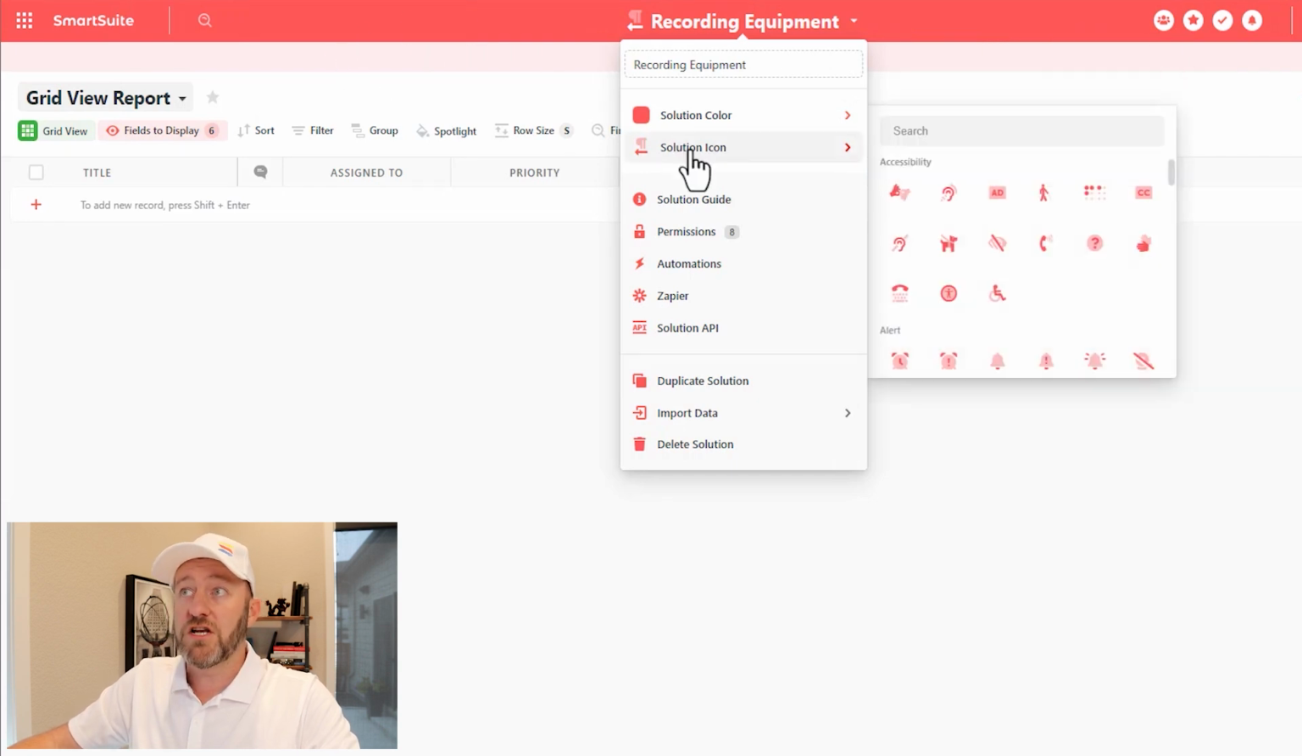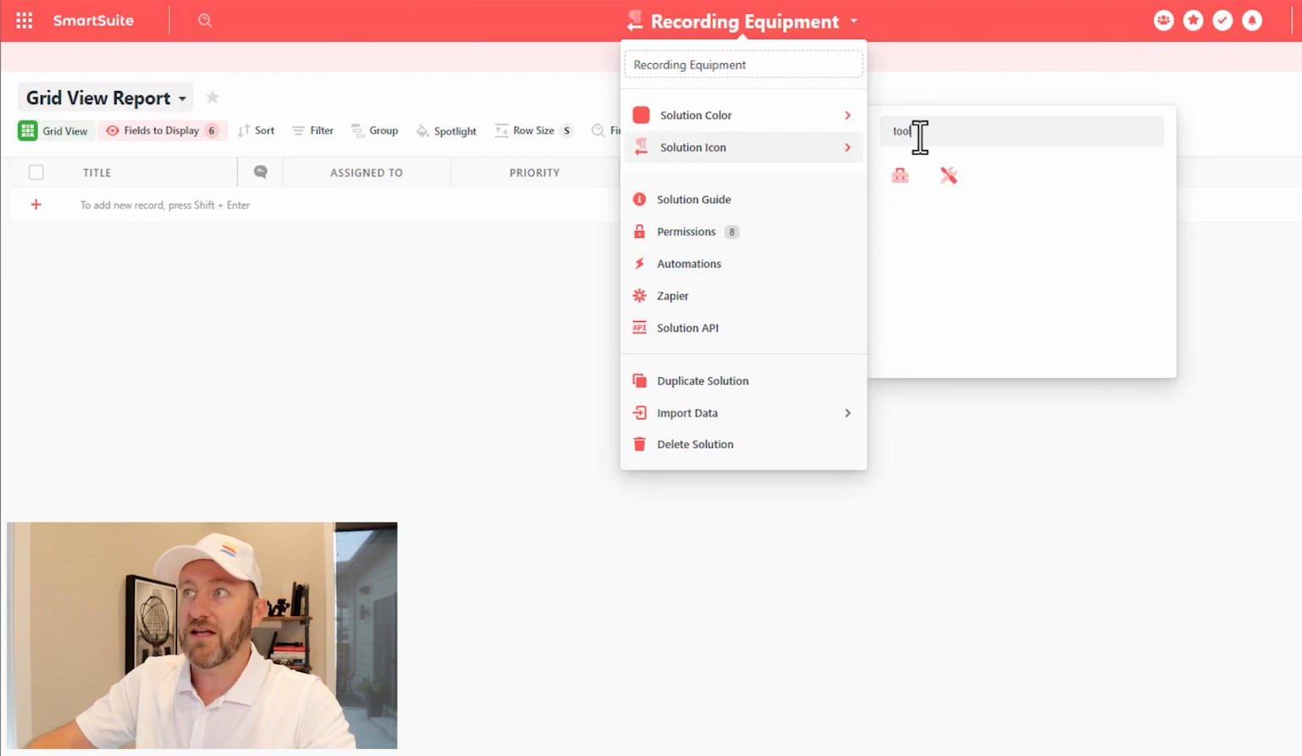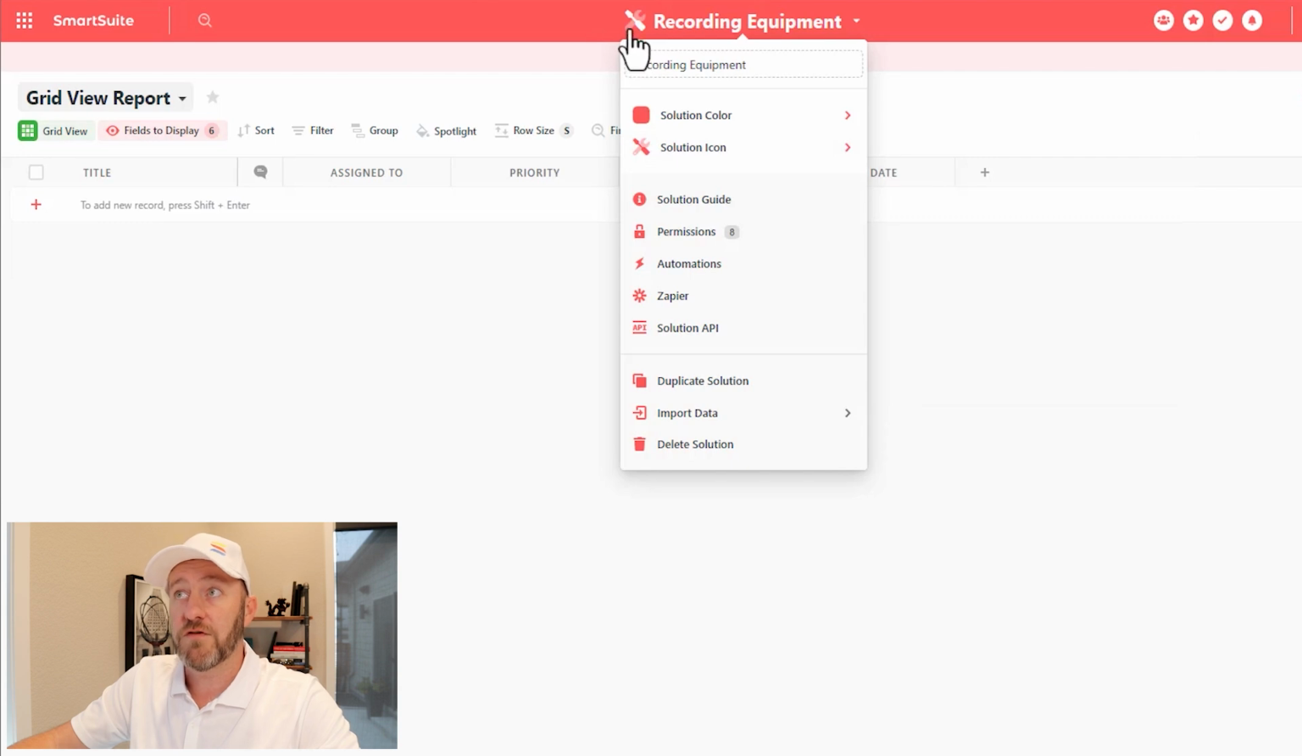I also have the ability to change the solution icon. Maybe I want this to be tools, so I can search for tools, and here's a wrench and screwdriver. That looks pretty good, so I'll make that selection. As soon as I do that, you see that the icon for this particular solution has also changed.